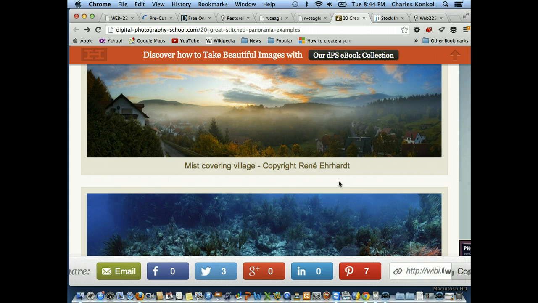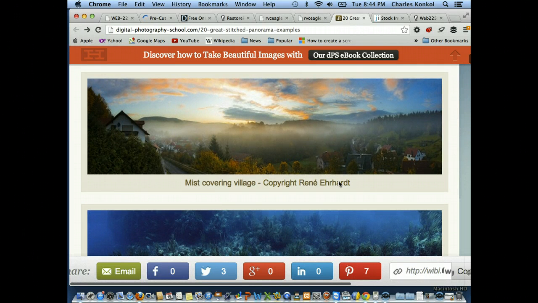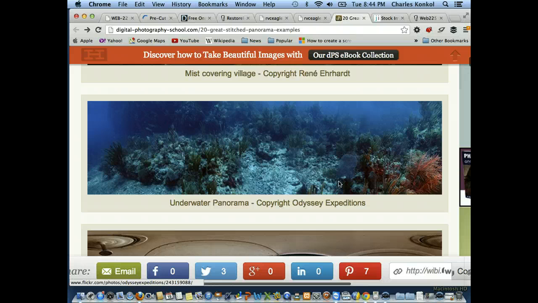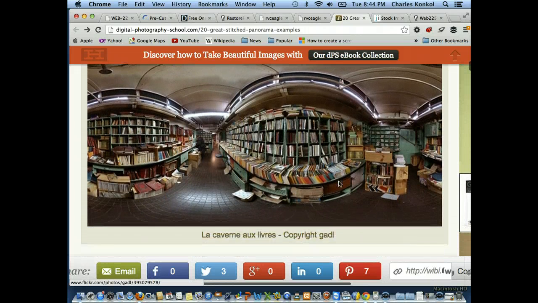And then I want to watch that DVD after this. I'll just go through these real quick. We'll just kind of quickly look at them. This one's Mist Covering a Village. Underwater panoramic. This is fisheye panoramic using a fisheye lens.